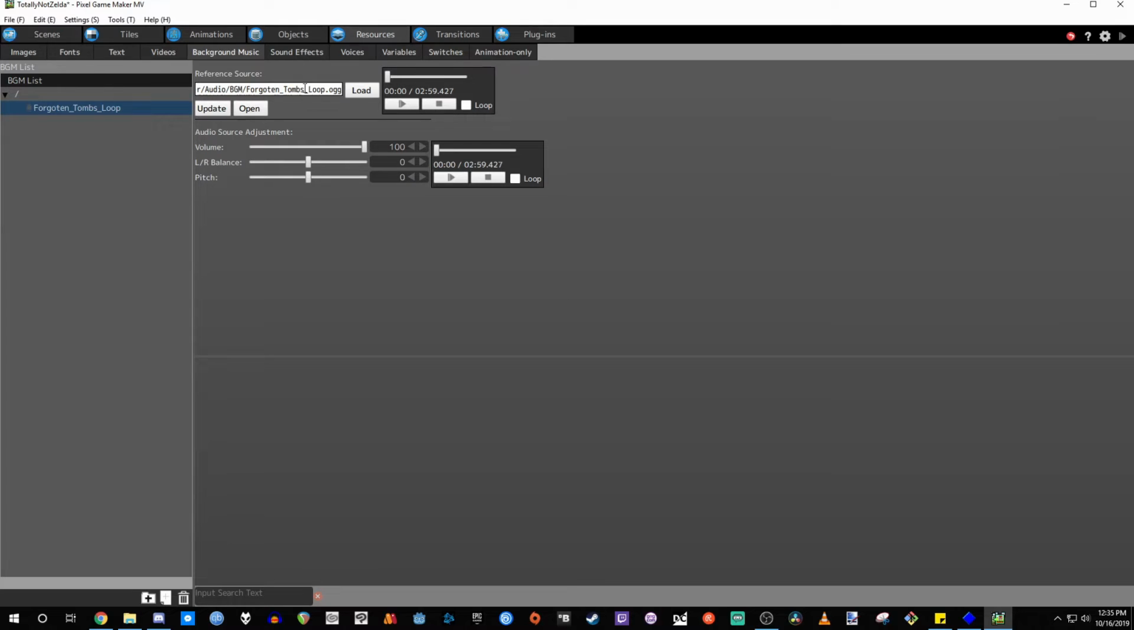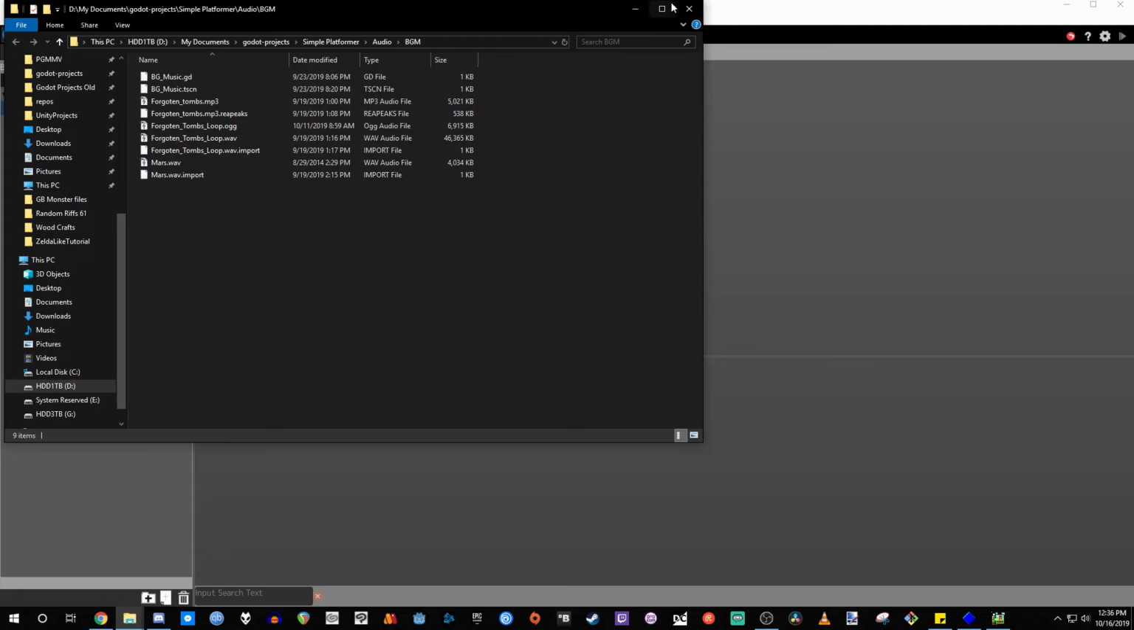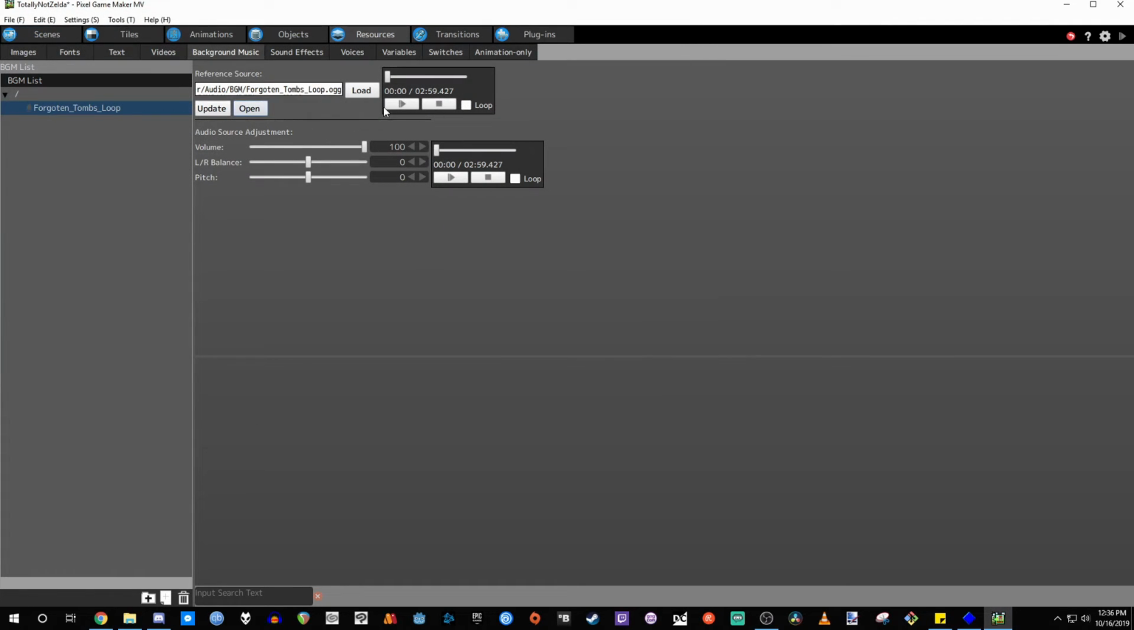Update means if you make a change to this file outside of the engine, that change will not take place until you hit the update button. Once you hit update, then it'll take into consideration any changes you made to the file. Open is obviously, you can open the folder where it's contained in. Here's your play and stop, so you can do that to play it, do that to stop it.